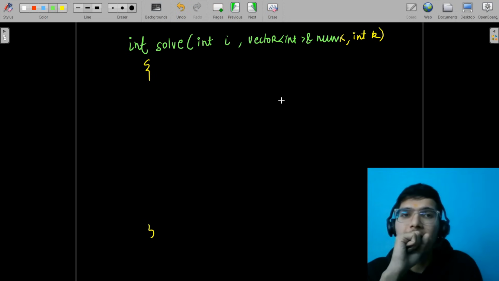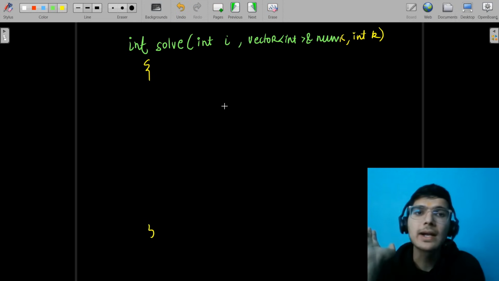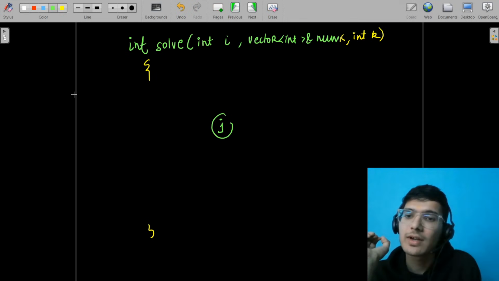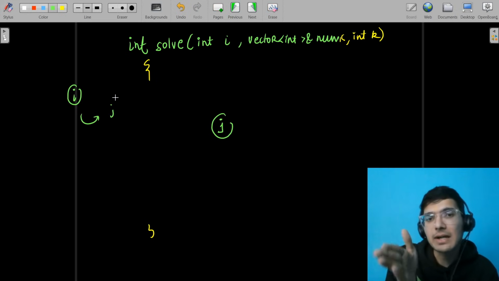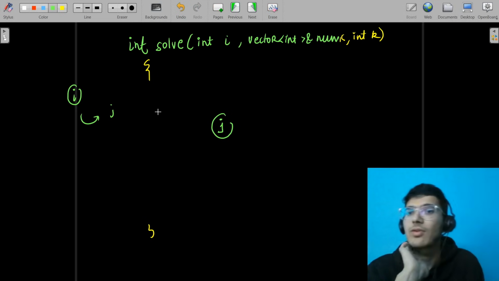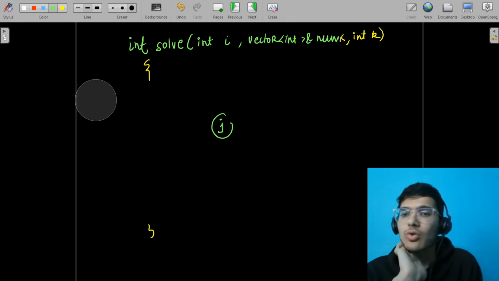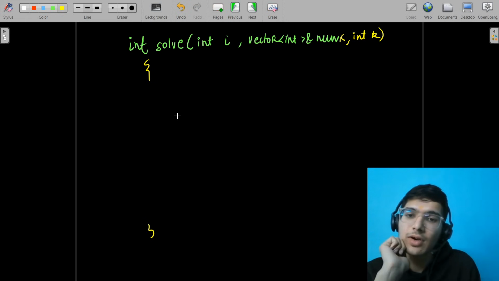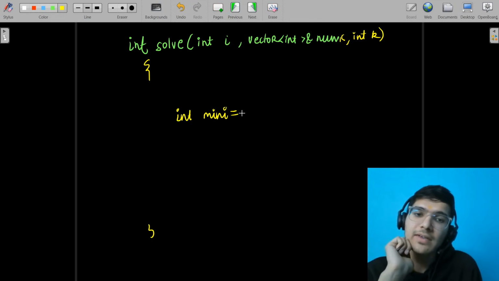Now we want to maintain this maxi mini logic. For a given index i, I'm finding the partition index j, whether we can partition it or not. That is the idea, right? So for every index, we can maintain a mini starting with the current thing, which is nums of i, and the same for maxi, equals to nums of i.